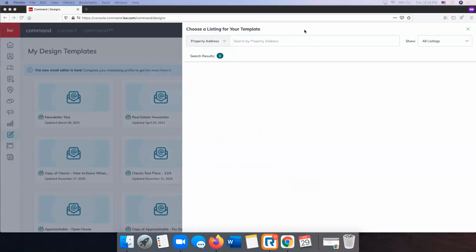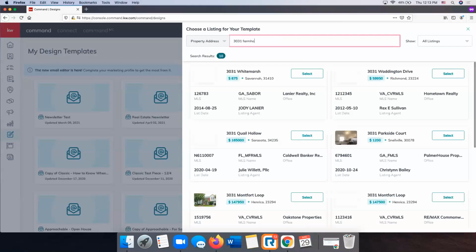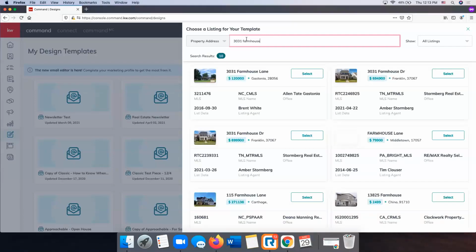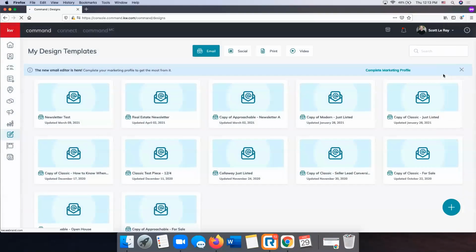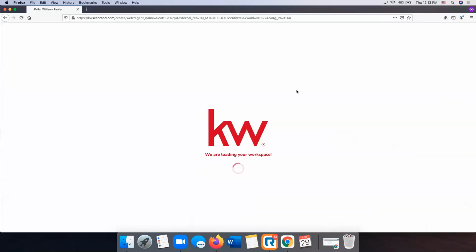Now this brings up a KWLS search page. We can actually search for the listing we're working with and it'll pull over the photos and info we need onto our piece. So right now it's under show all listings. So I can go ahead and search for my listing here by entering in the property address. And I can select my listing. Once I do that, it's going to refresh and bring me into the design templates.